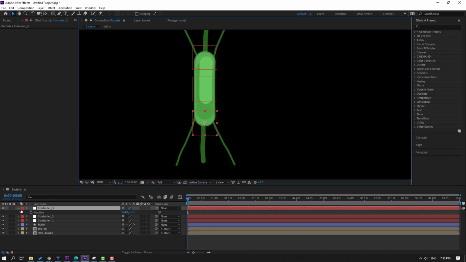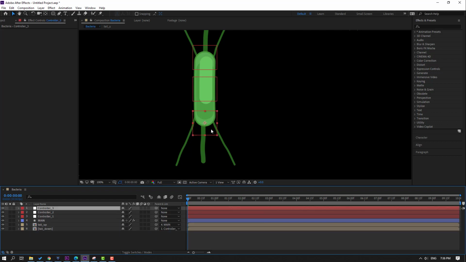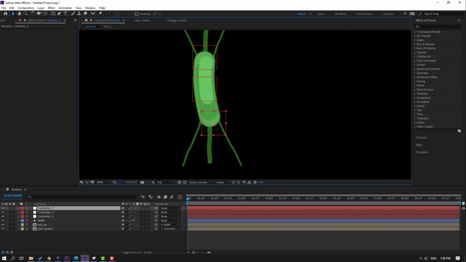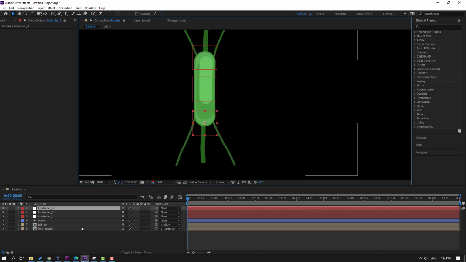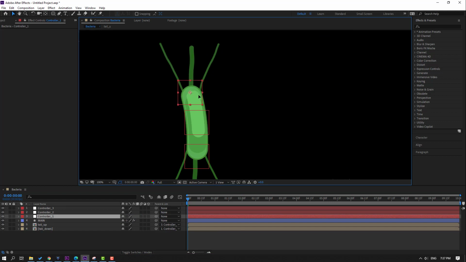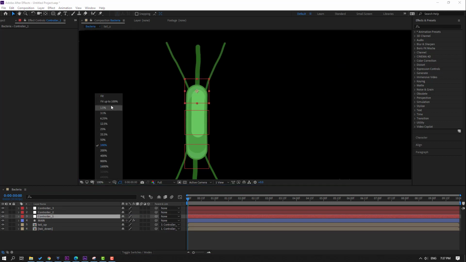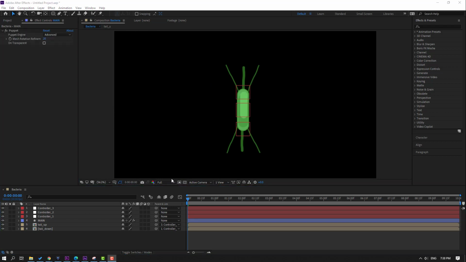So in this time, select this tail down and let's parent to this controller 3. Select this controller 3. Let's see. Okay, very nice. And select this tail up, parent to this controller 1. Select this controller 1. Let's see. Okay, very nice. So our rig is done and we can make the animation.